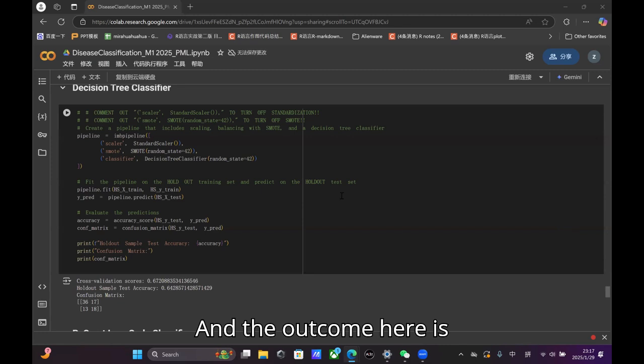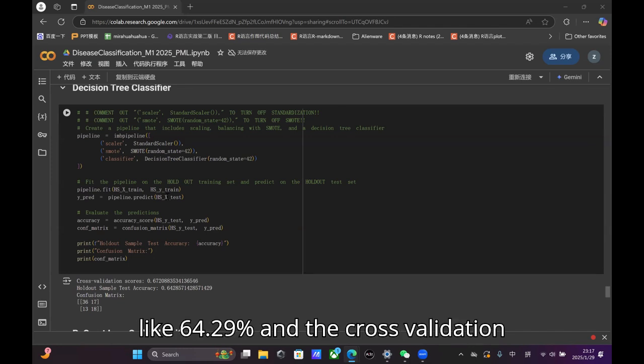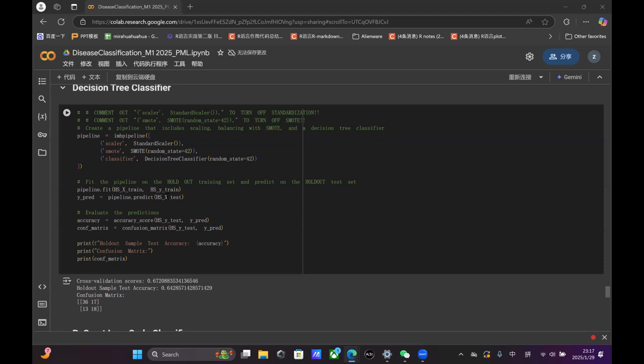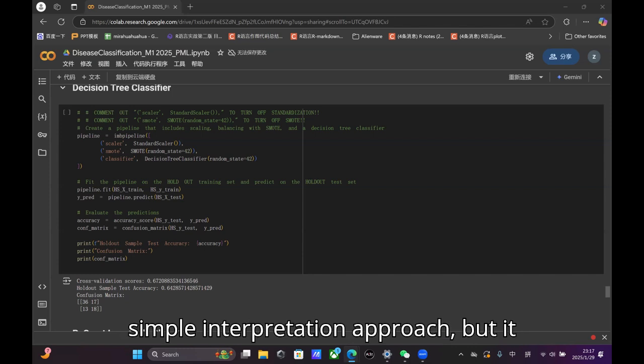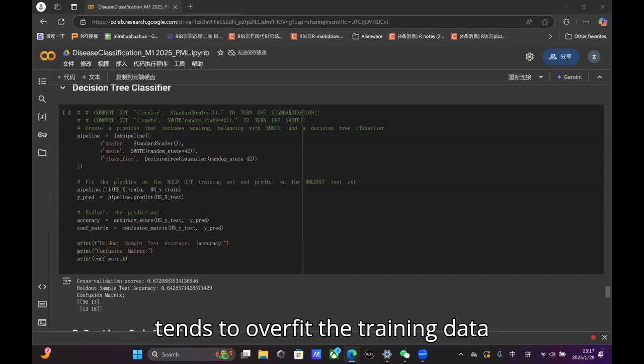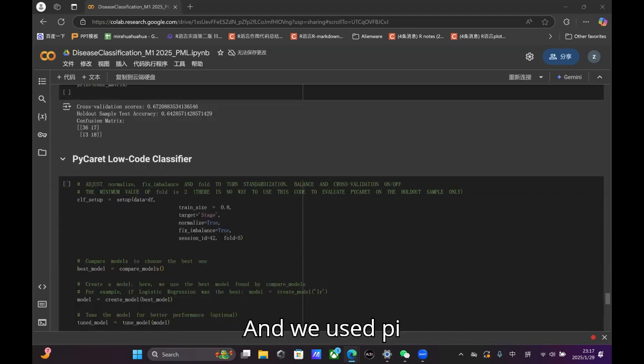And the outcome here is that the holdout sample test accuracy is 69% and the cross validation score is 67.2. This decision tree model provides a simple interpretation approach, but it tends to overfit the training data, with lower test accuracy compared to cross-validation scores. And we used the PyCaret classifier here.